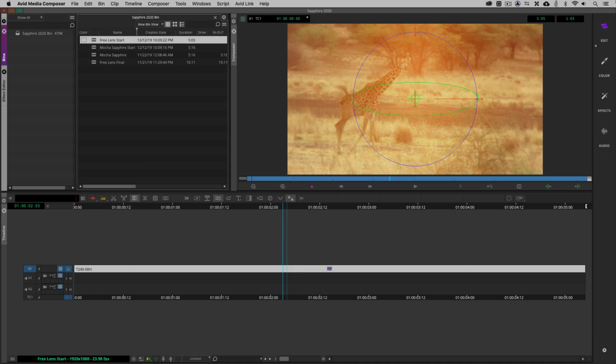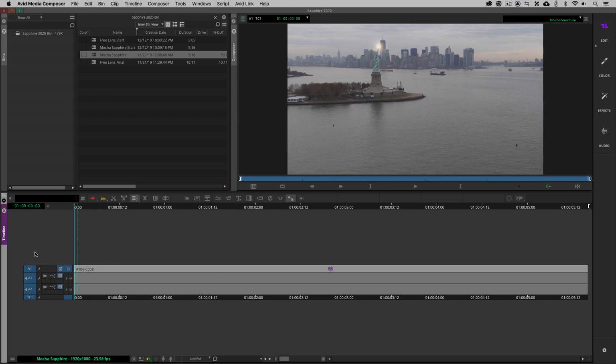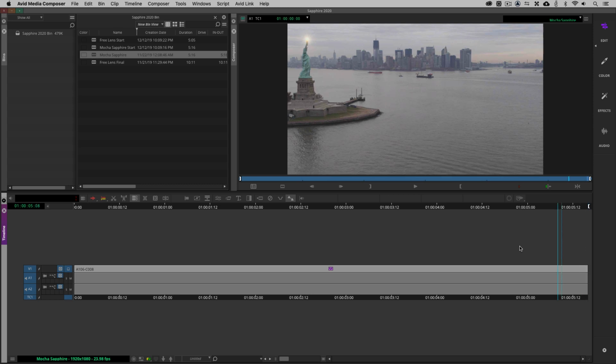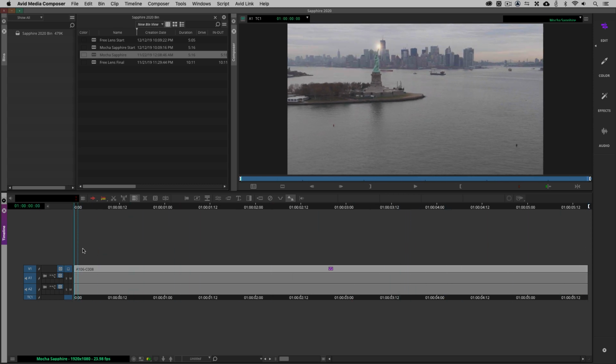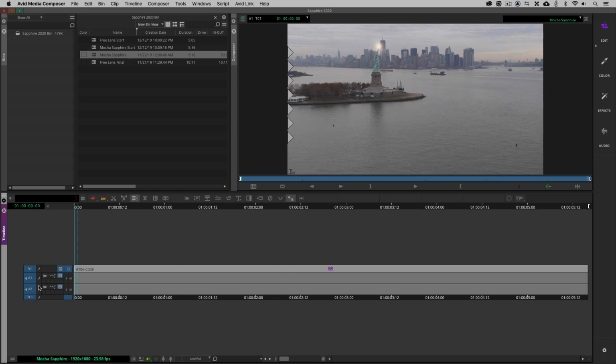Now, in this example, what I want to do is talk about the lens flare effect. So we're going to come over to our Mocha Sapphire example here, and you'll see there's our Statue of Liberty. And what I've done is I've locked in that lens flare by tracking it inside of Mocha. So how did I go about doing this? Well, let me show you.